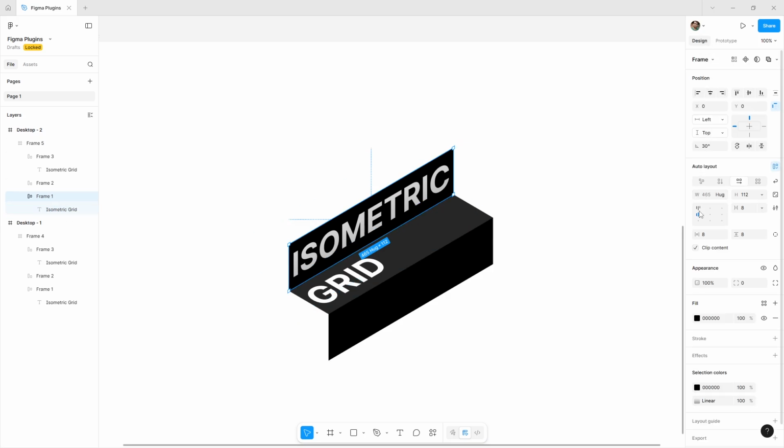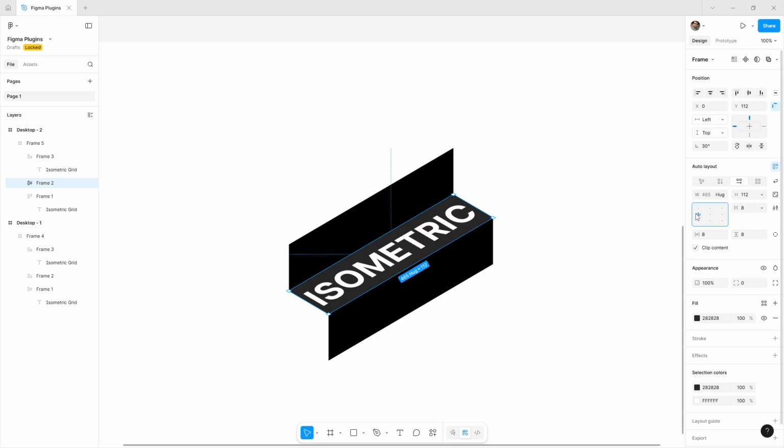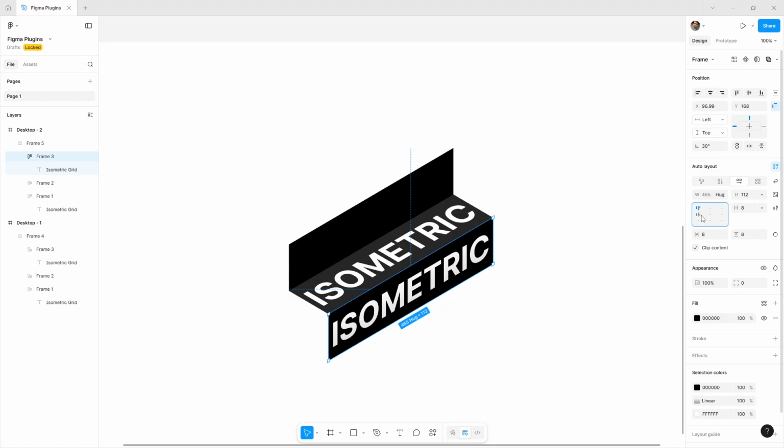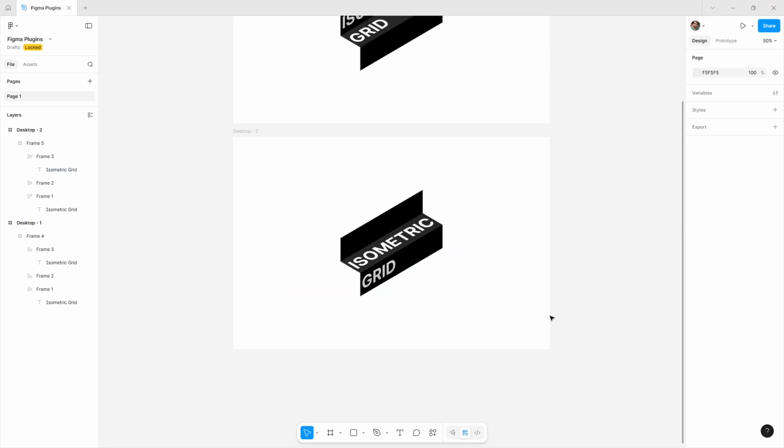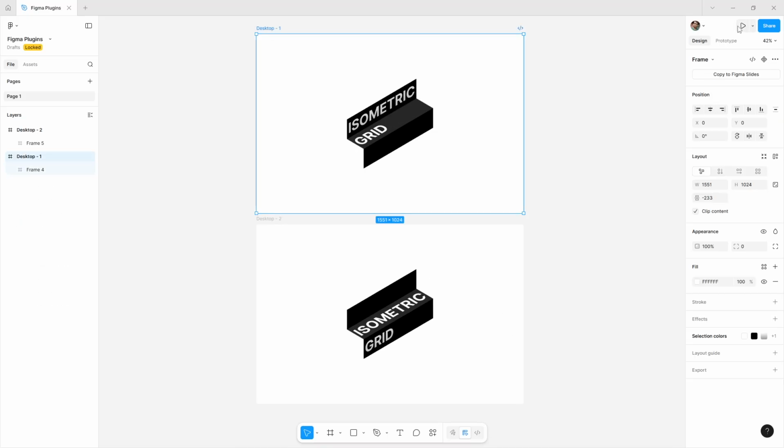Now select the first frame and change its alignment to top left. Select the second frame and change its alignment to center left. Select the third frame and change its alignment to center left as well. Now play the prototype and see the results.